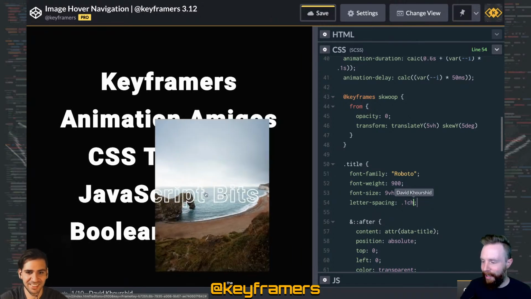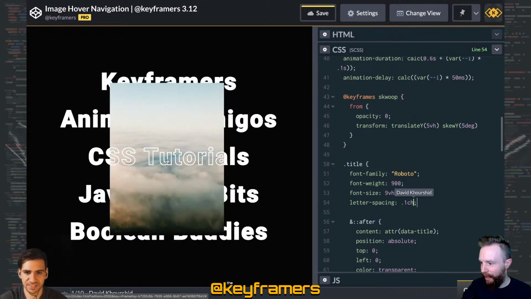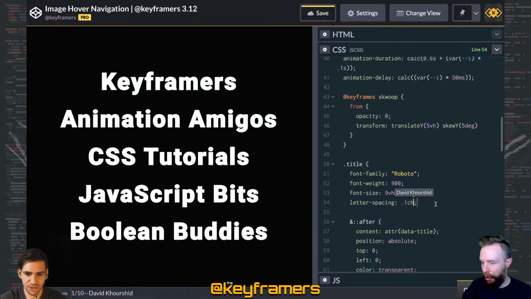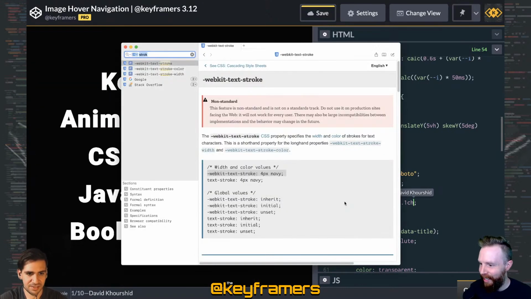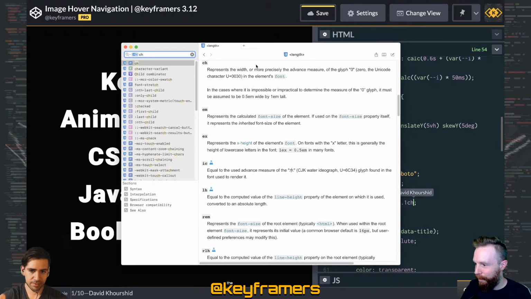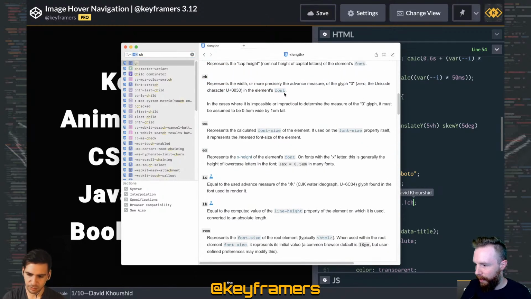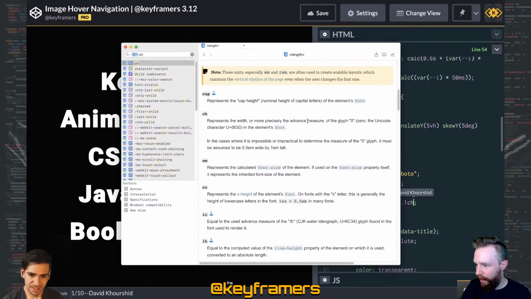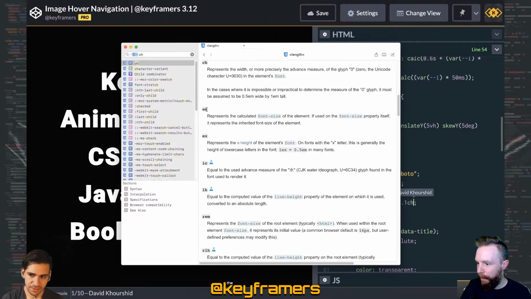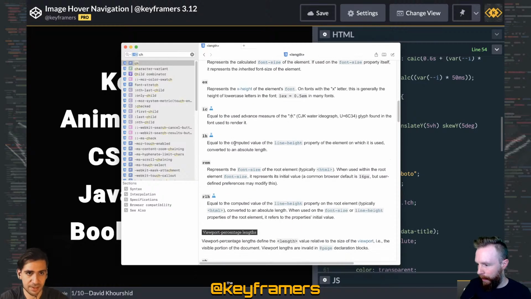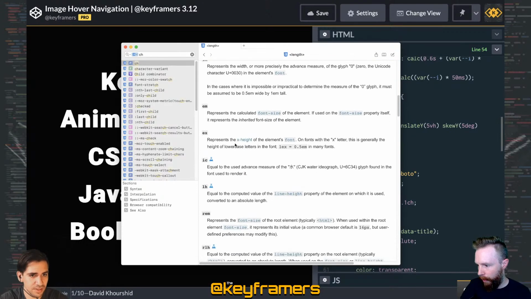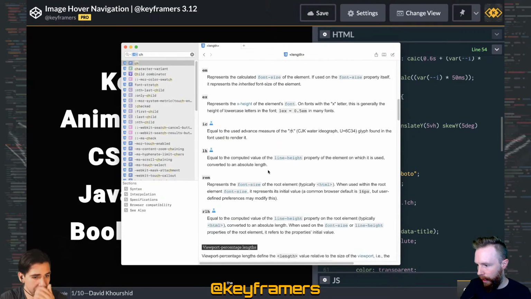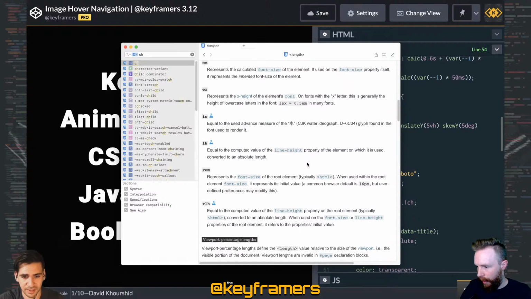Yeah, I always forget about ch. Ch is a very useful unit. What does it actually stand for? Character. So the width of the glyph 0. It's weird. We have ch, we have x, we have m, we have l, I believe. No, I don't see L. Am I imagining things? No, I see LH. LH is line height.